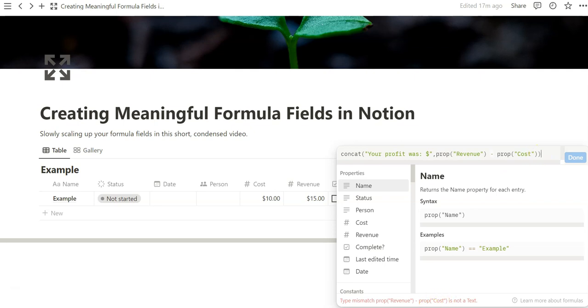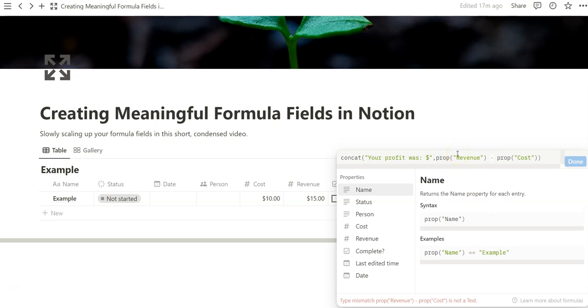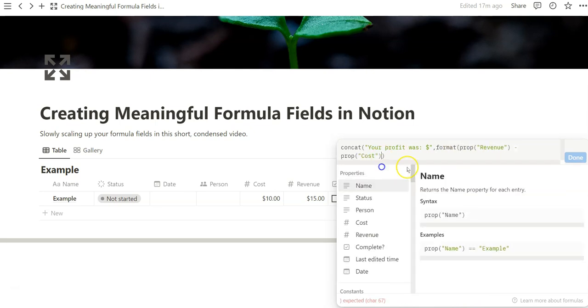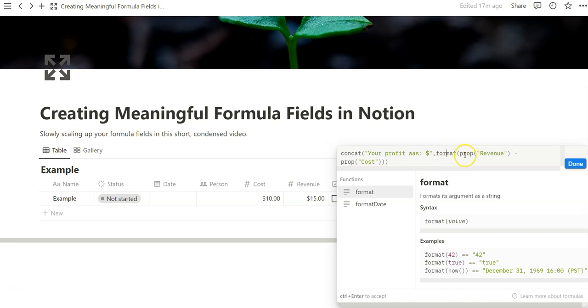Close it, and notice how when you close it, the done button is not blue, so it's a broken formula property. We also get this error text: type mismatch, prop revenue minus prop cost is now text. I think we've all been there. We've gotten that error before, and we can bypass that by doing format, open parentheses, close parentheses, and look how the done button is now blue. Basically what that did was change this number into a text format using the format formula.